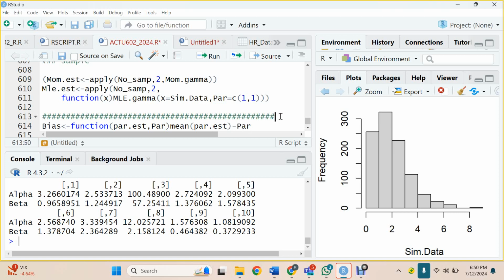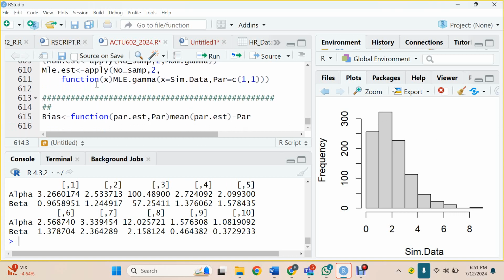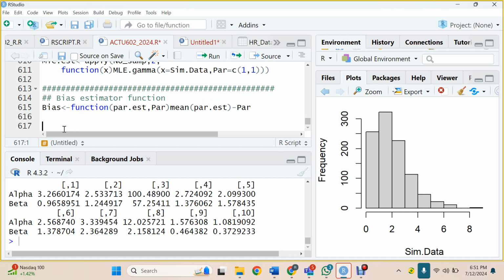But this will give you either a negative or positive value, right? If it is negative, then it means underestimation. If it is positive, then it means overestimation. If it is 0, then it is unbiased. So in this case, we want it to be as close to 0 as possible. In some cases, you can find the absolute value of it so that you are only looking at how close it is to 0. Is that okay? So that is the bias estimator function.